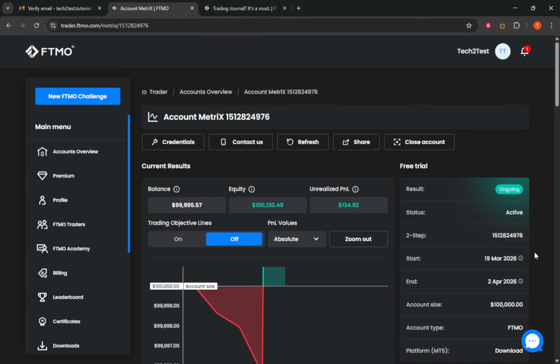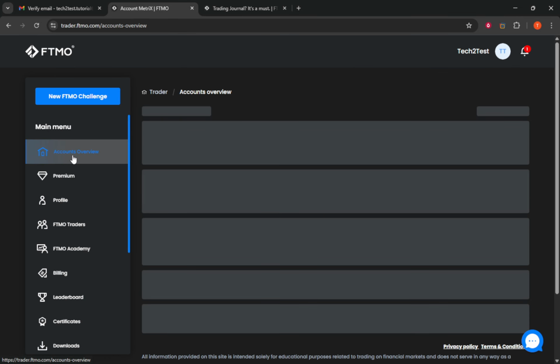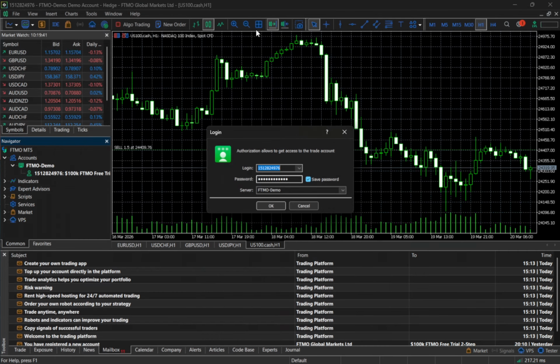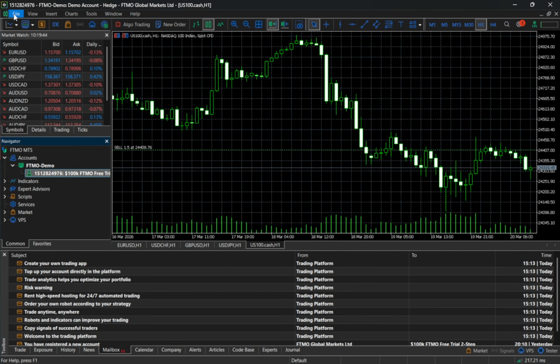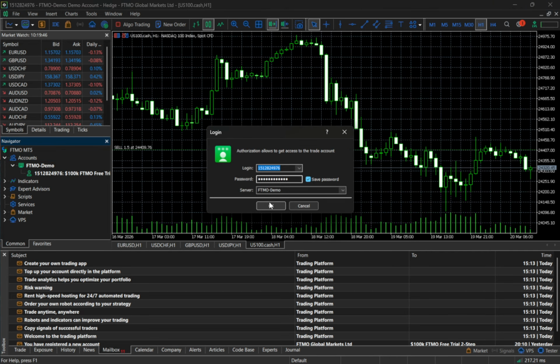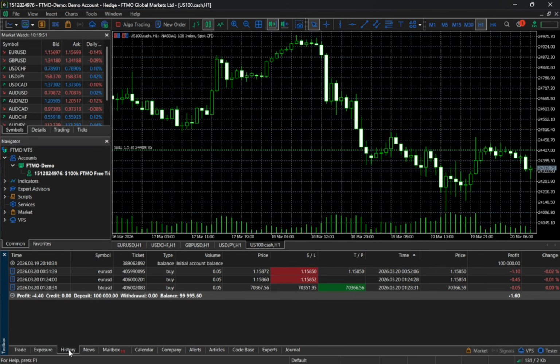MT5 is a multi-asset platform that brings charts, indicators, order entry, and account management together, so you can analyze and execute in one place. To connect your FTMO account, open MT5 and go to File, then log in to Trade Account. Enter your FTMO credentials along with the correct server name shown in your dashboard, then confirm. You'll know you're connected when the charts start moving, and the connection status at the bottom right shows data speed. If it doesn't, double-check the server selection and your internet connection.